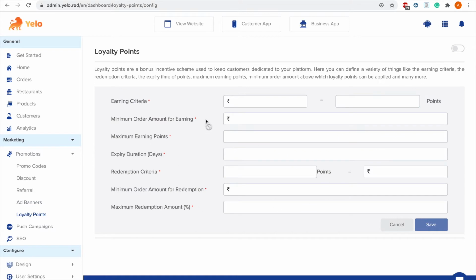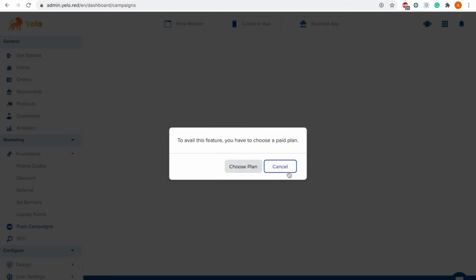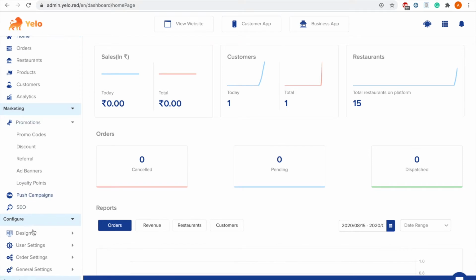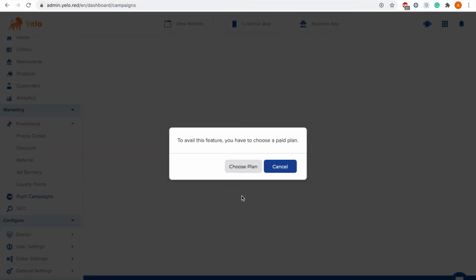And you can also give loyalty points to a customer. You can set the criteria, the amount for which they get a specific number of points, and the minimum amount for getting the points. The maximum earning points you can also specify, and you can also specify the number of days these points are going to be valid. And a push campaign we can also run on our application. We have to, I think, choose a plan for it.